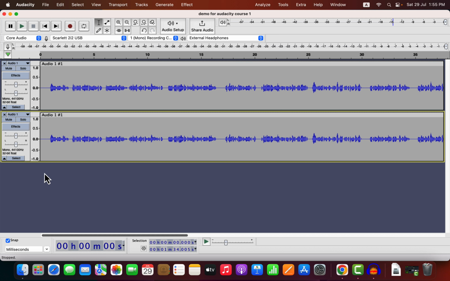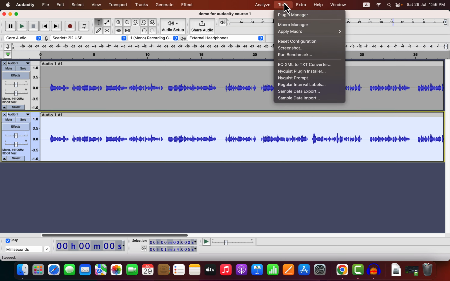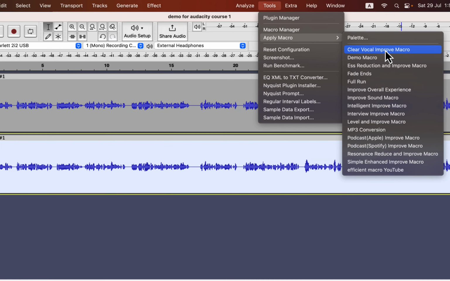I have developed a one-click solution where all the necessary audio effects are in one place and in the correct order. Select the whole track by double-clicking inside it and go to the Tools menu. From Apply Macro, you can choose what kind of improvement you need. So far, I have developed 11 different kinds of solutions like clear vocal, ESS reduction, intelligent voice, podcast improvement, etc. After completing my course, you can also develop this kind of solution on your own.